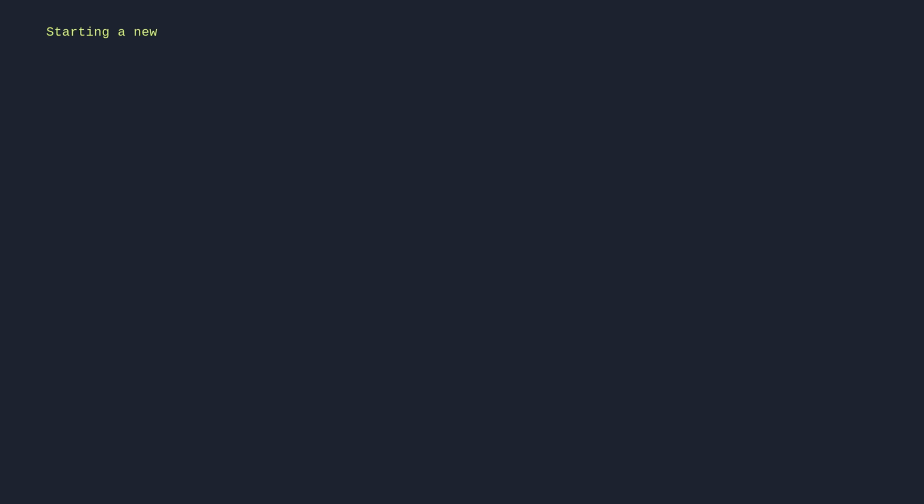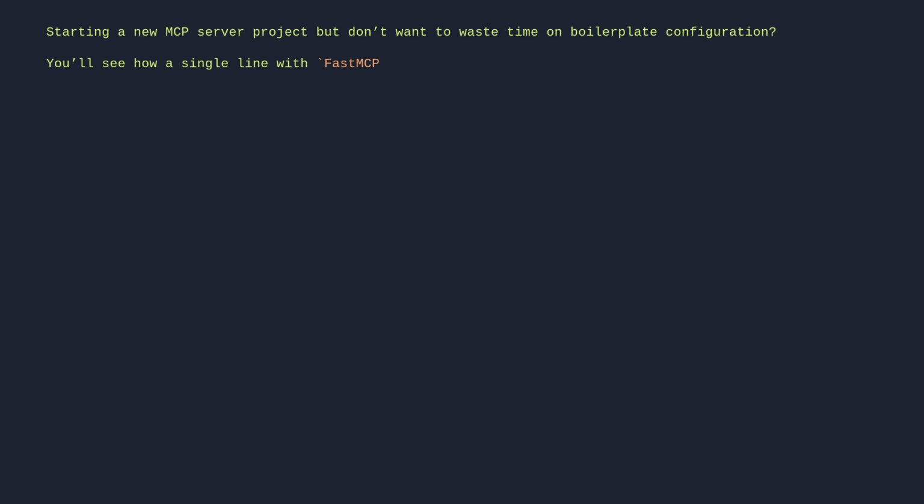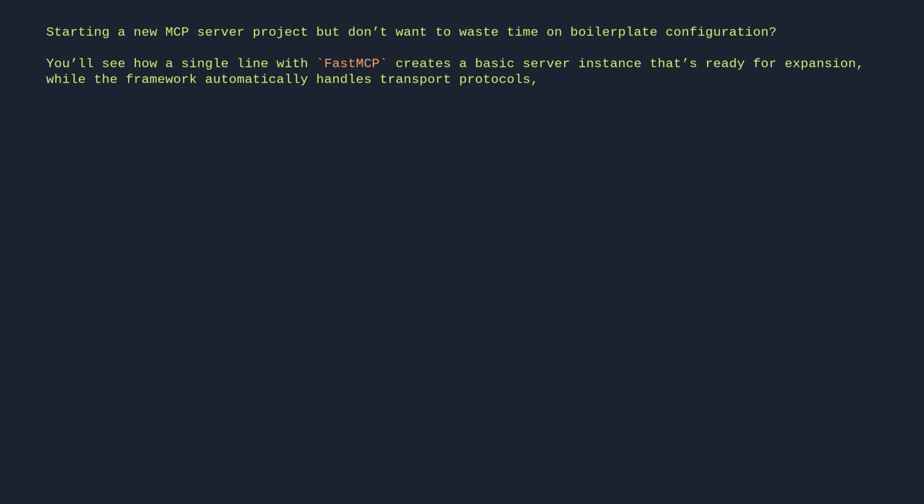Starting a new MCP server project, but don't want to waste time on boilerplate configuration. You'll see how a single line with FastMCP creates a basic server instance that's ready for expansion, while the framework automatically handles transport protocols, tool discovery, and client compatibility.